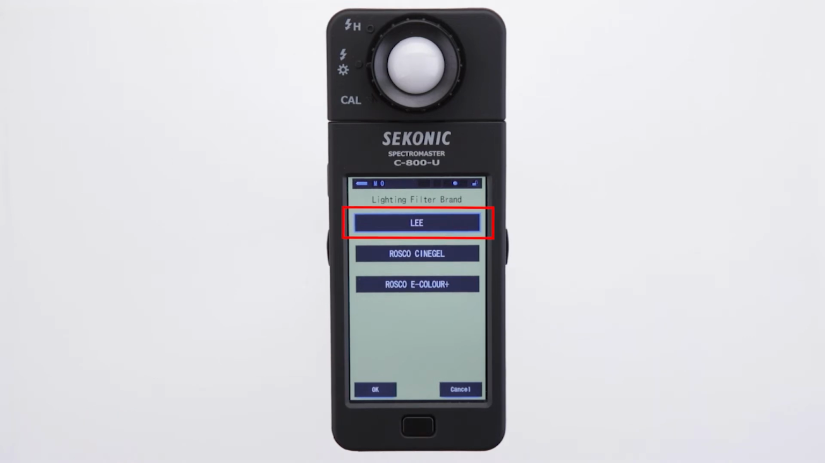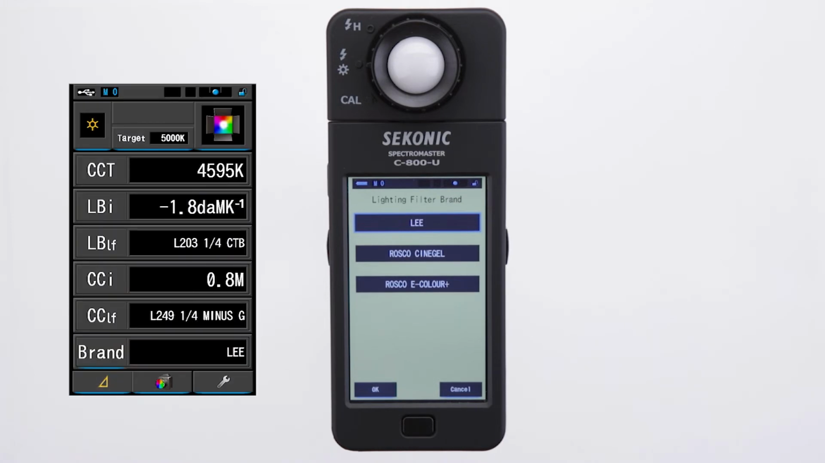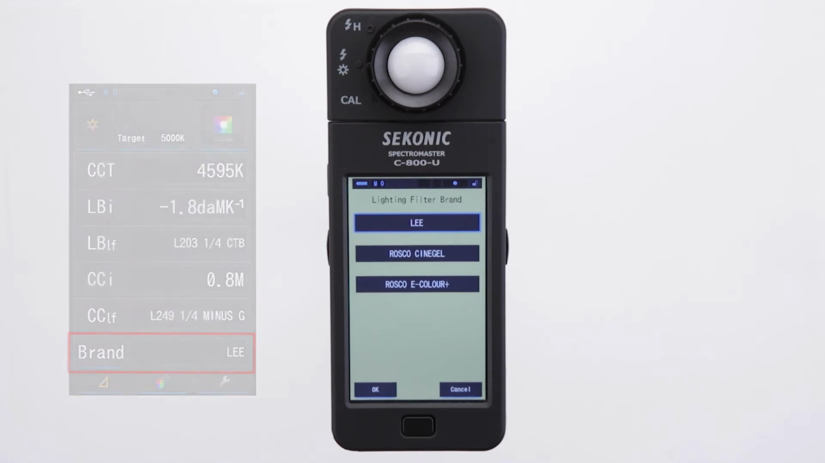Next, you can also select the light filter brand. You can select Lee, Rosco Cinegel, or Rosco E-Colour Plus filtration systems. Your selected brand and recommended filtration values always appear in the measuring screen of the lighting filter mode. However, you can easily change a filter brand while in the measuring screen by selecting brand and making your change.